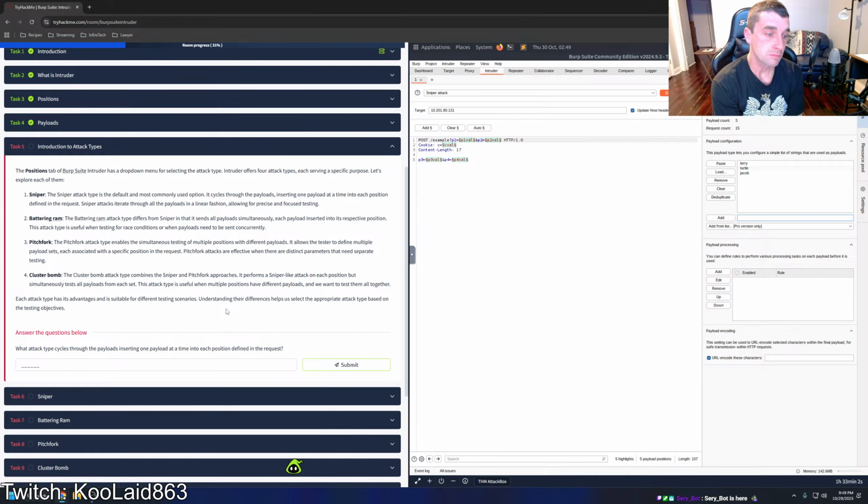Cluster bomb. The cluster bomb attack type combines the sniper and pitchfork approaches. It performs a sniper-like attack on each position but simultaneously tests all payloads from each set. This attack type is useful when multiple positions have different payloads, and we want to test them all together.